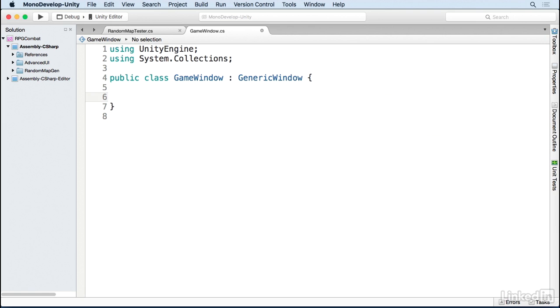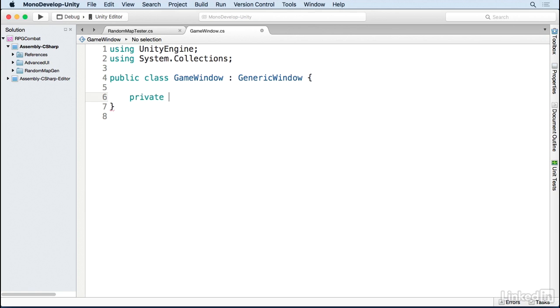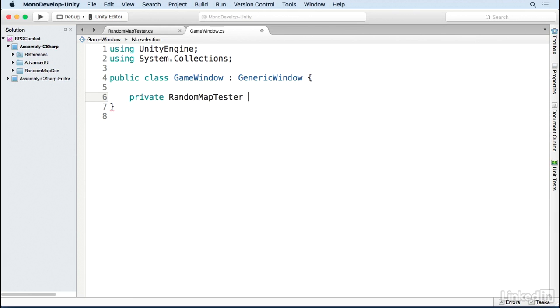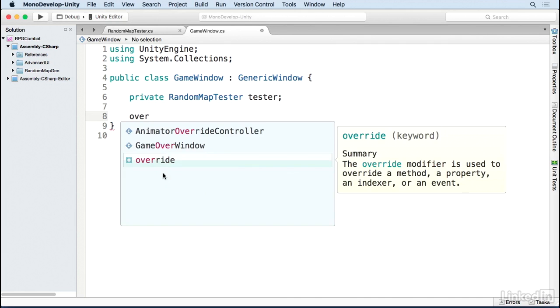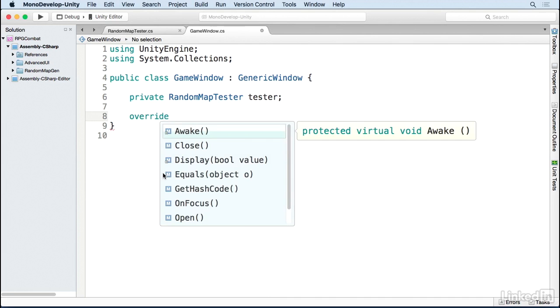In order for this window to work, we're going to need a reference to the random map tester. Let's create a new private field with a type of the random map tester class, and we'll call this tester. Next, we're going to want to override some of the base methods that exist in our generic window. We can do this easily by starting to type out override and hitting return in MonoDevelop. When you hit space, it'll give you an option for which methods you want to override.